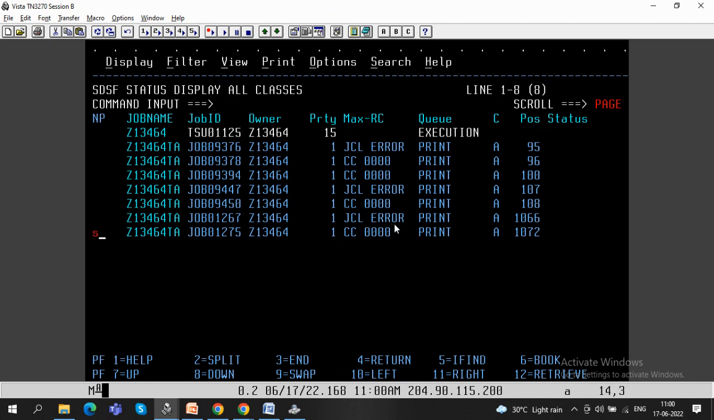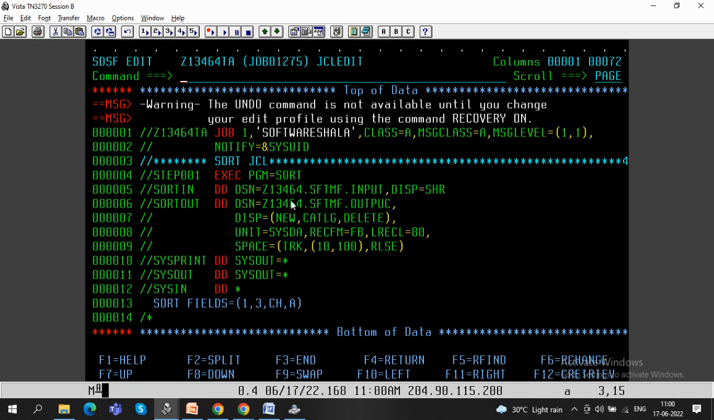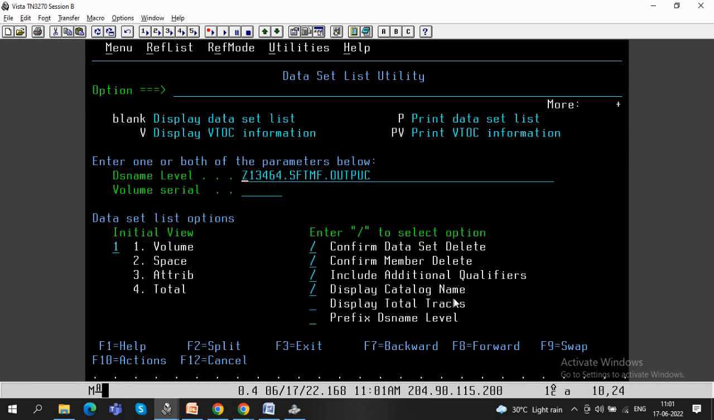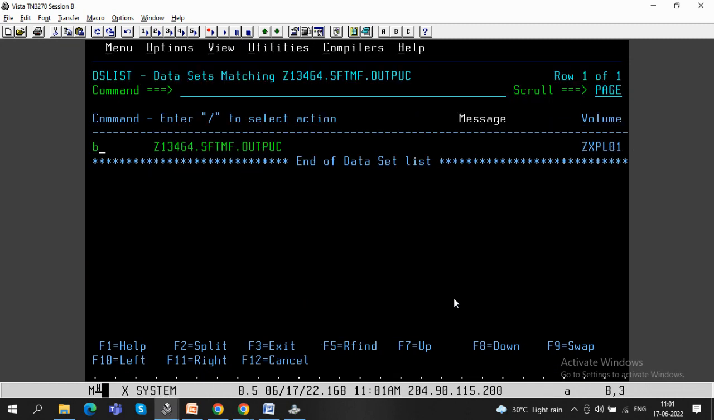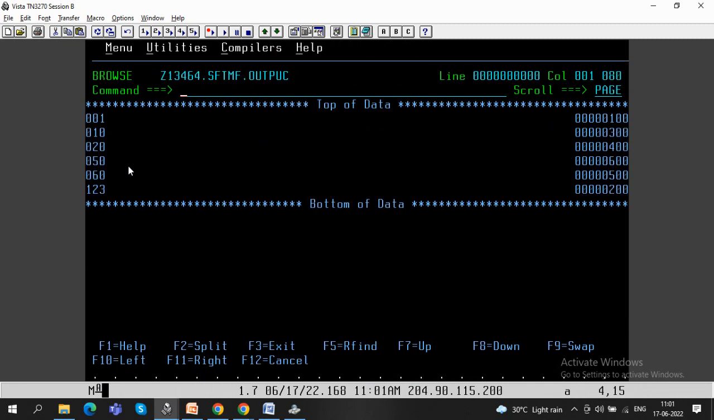Now let's check the data in the output file. The meeting may end because after 1 hour it automatically ends. So see, the data is sorted: 0, 1, 10, 20, 50, 60 and 123 in ascending order.